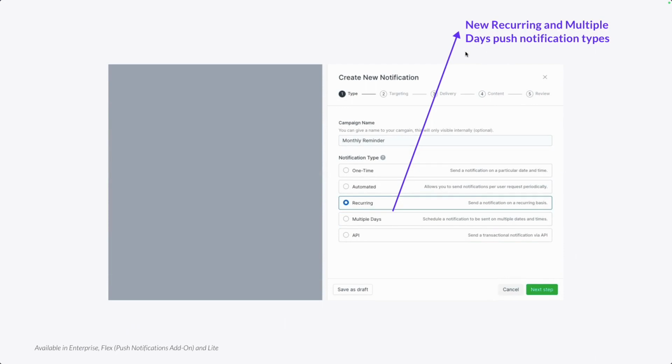I guess one of the major things introduced last year was recurring push notifications. So we actually introduced two new types. One is recurring, the other one is multiple days, as we call it. So in total, we have 5 different push notification types in Countly right now.